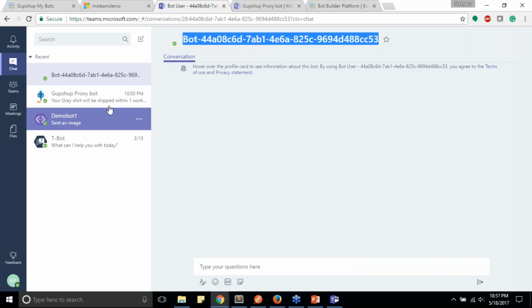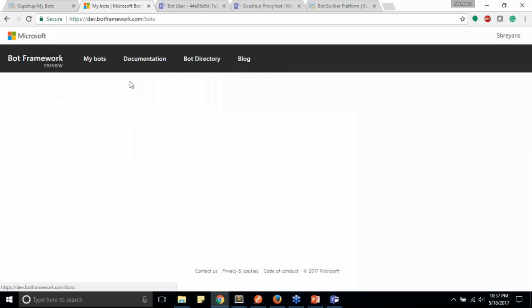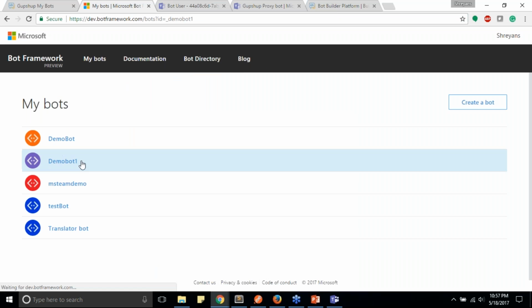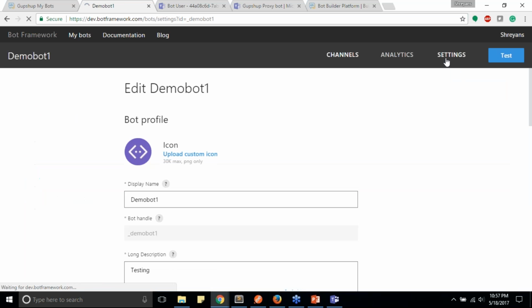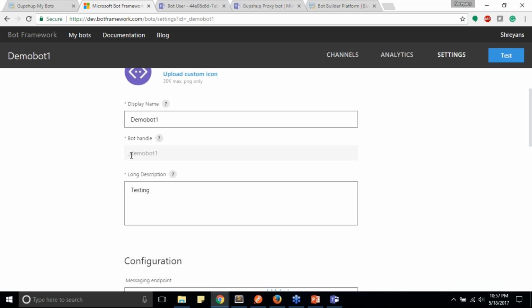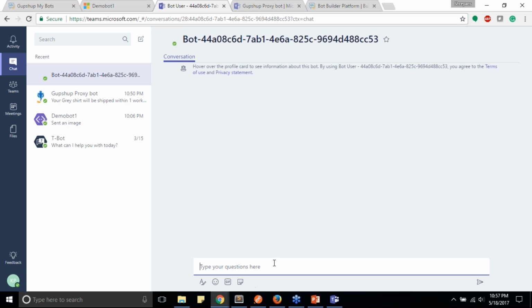Because I have published this demo bot one, which also belongs to my bots, under my bots. See demo one. I did this just to show you that you don't make this mistake. If I started it with underscore demo one bot, I would have gotten just demo bot one. So make sure when you're doing that you use that nomenclature. Now let's go ahead, the bot is published, and add it.